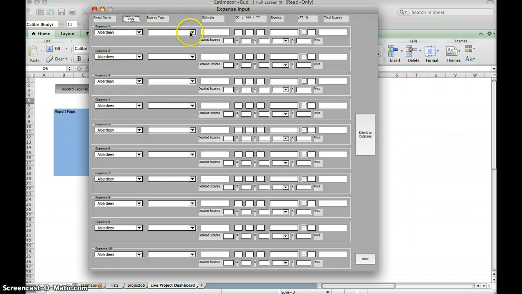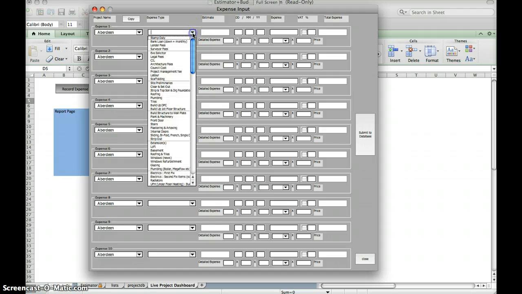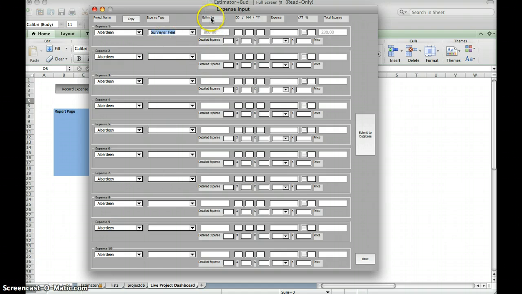And then you do an expense type. From this drop down, let's say we click on surveyor fees. The first thing you're going to notice is this estimate. If you remember, we had 800 pounds in the estimate. This just gives you a value that you cannot change. You cannot click on this, it just gives you a reminder of what my estimate was. Then you have your date. So you fill out, let's say, the 2nd of May 13.